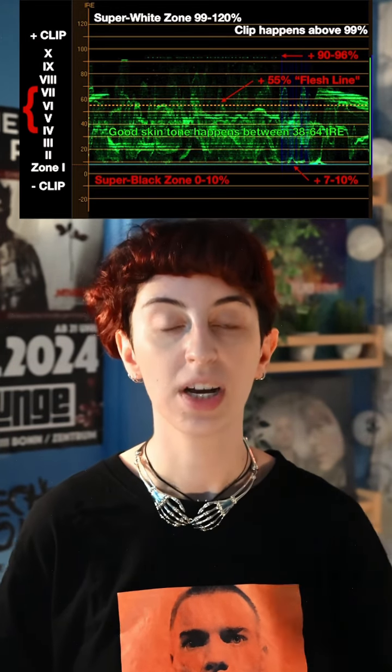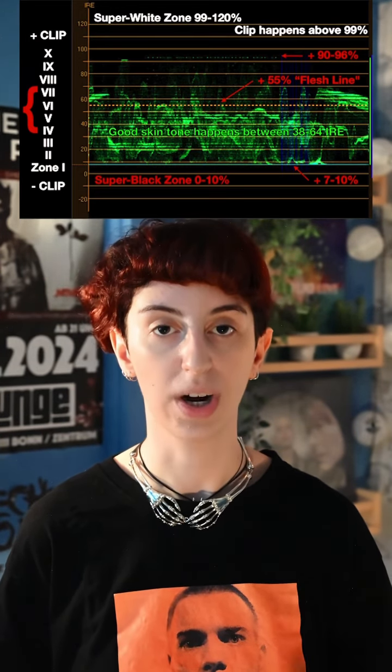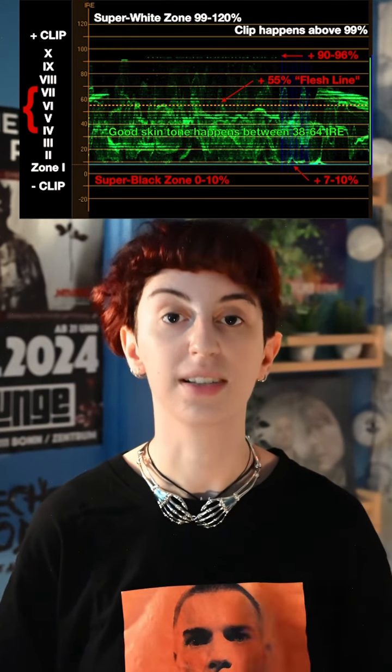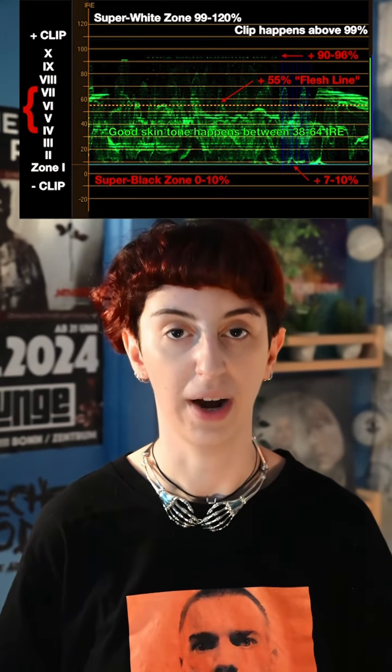However, when we have something within the scale of 0 to 100, even if it looks overexposed or underexposed, if you are shooting in RAW or ProRes or other uncompressed forms, then in post-production you can adjust the brightness a lot. However, if you're clipping or crushing, this is lost information that you cannot get back.